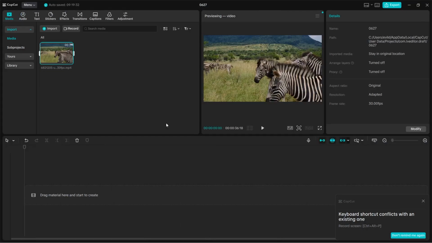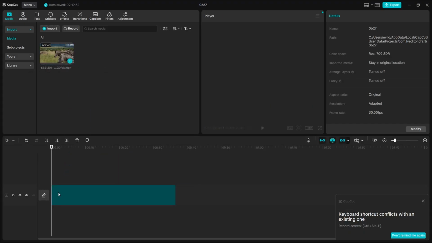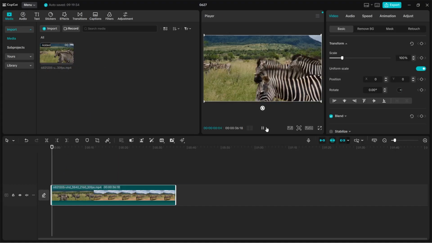Today I will show you how to add overlay in CapCut. To do this, open CapCut on your PC. Now, simply import your media into the timeline. Once you import your media, you can now play this.